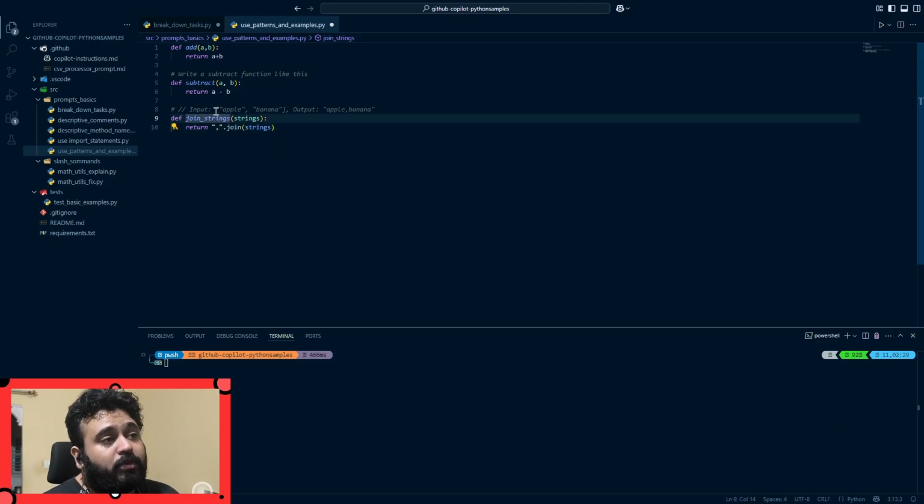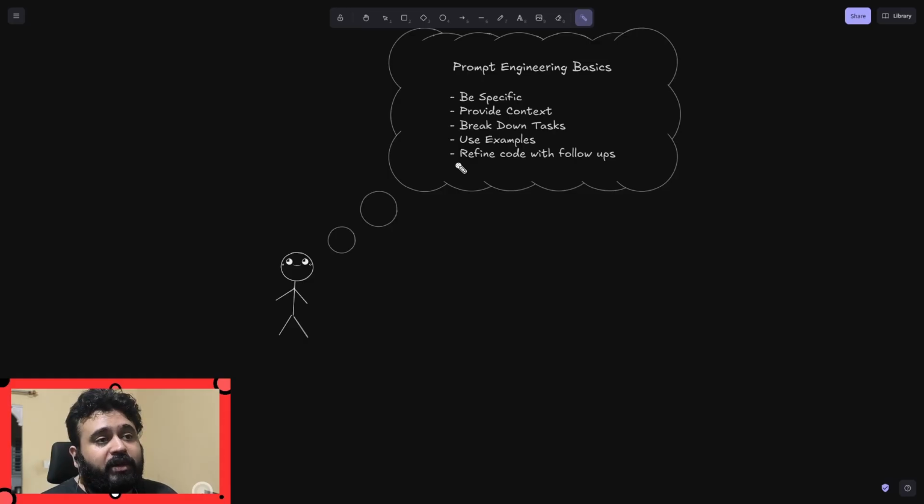It knows from this input and output pattern that it is a function to join a string, hence it has named it this. It has written the logic also, and if you provide good context, it will give you good results. The last but not least, define code with follow-ups.